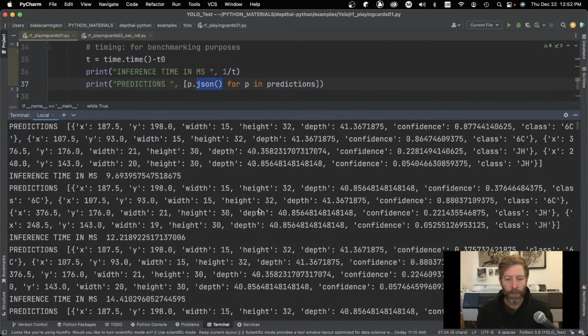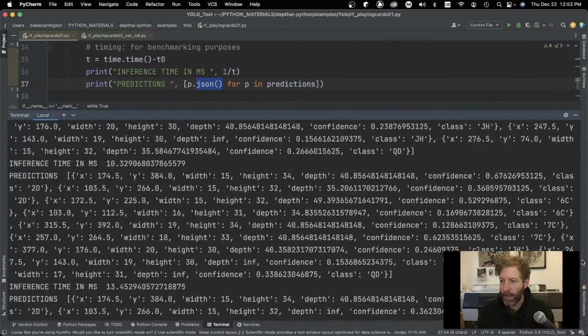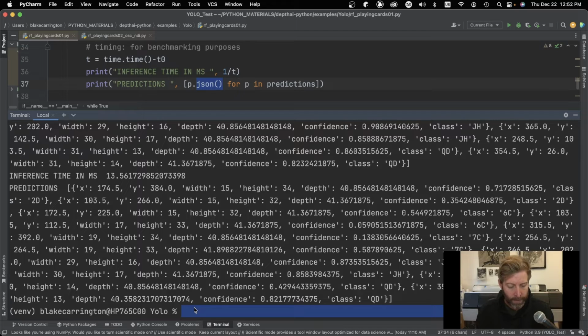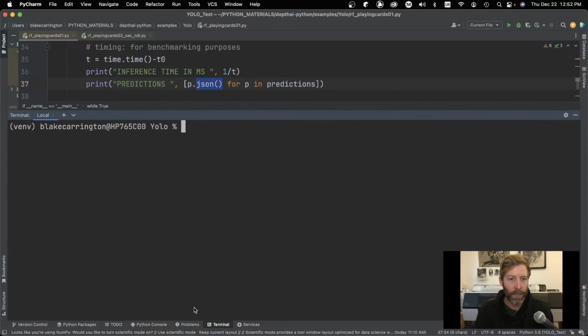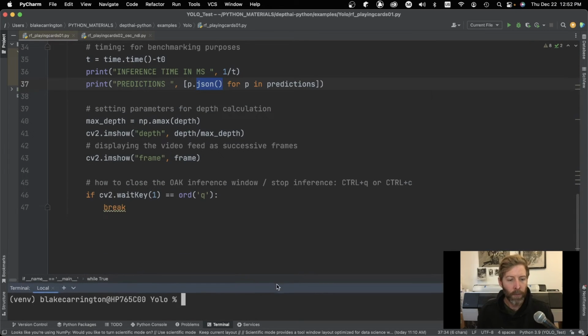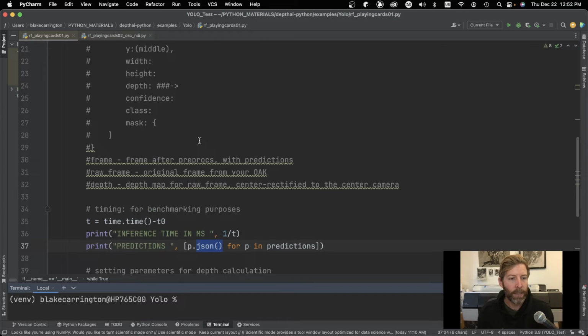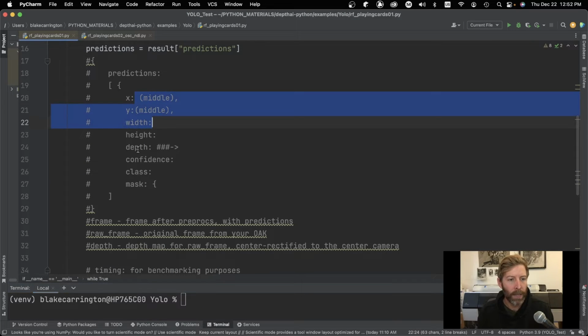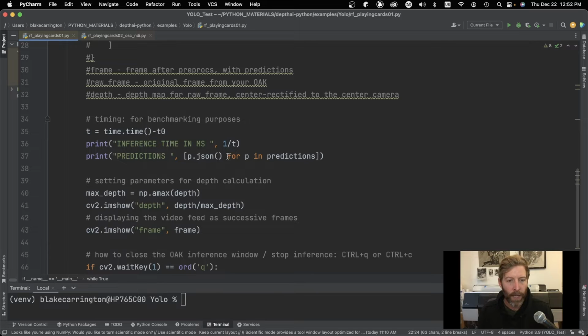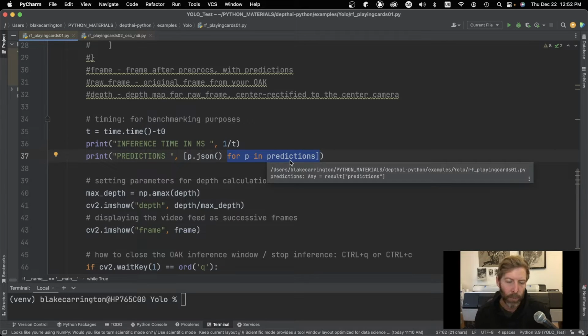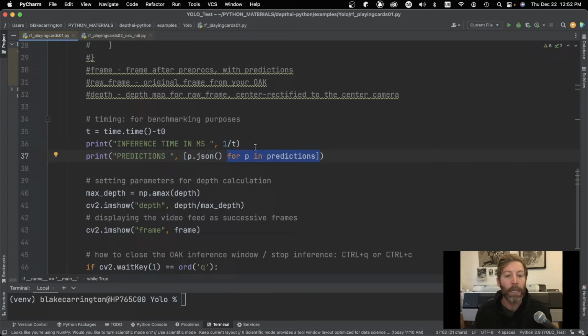But of course, we want to send all that data and send video frames to TouchDesigner, right? So what we need to do is dive into this. So here's our data here. I want to find a way to extract that data. I think this for P in predictions loop is where the magic is happening. And then parse it a little bit and then send it via OSC.